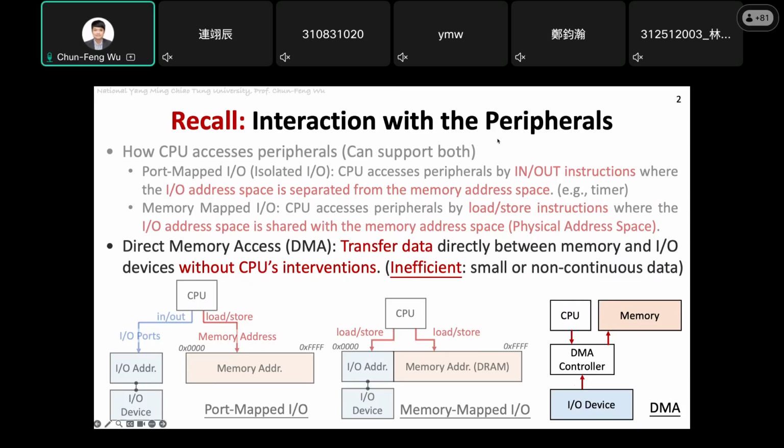So there are several cases where the DMA controller will not work that efficiently. For example, if we are going to move small data, like several bytes, then each time the CPU needs to send a request to the DMA controller to move the data. If the CPU frequently sends requests to the DMA controller, it takes time. So in that case, the CPU can just move it by itself if the data is not that much.